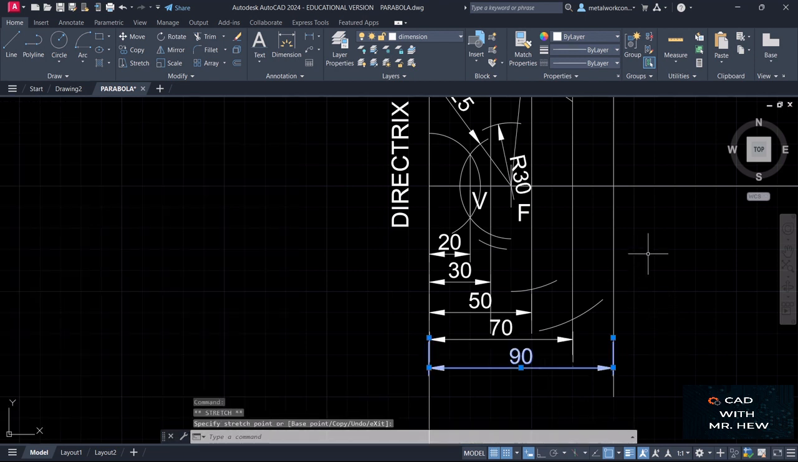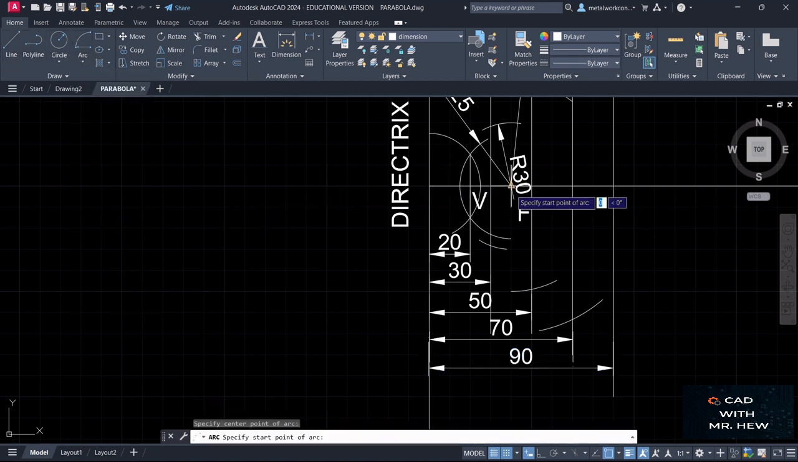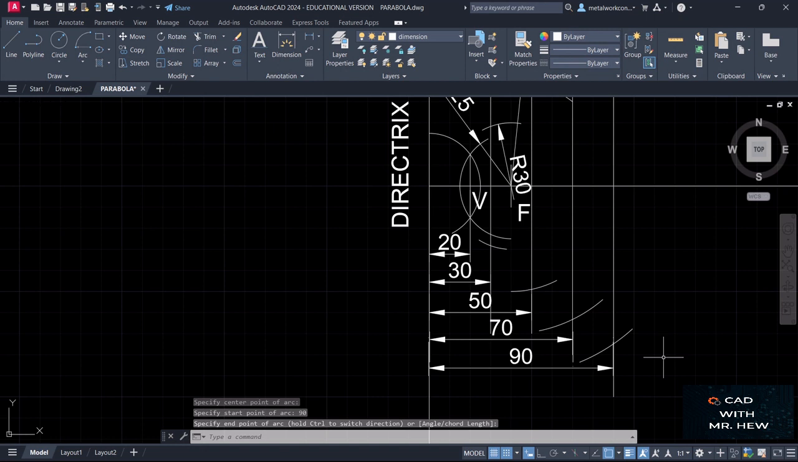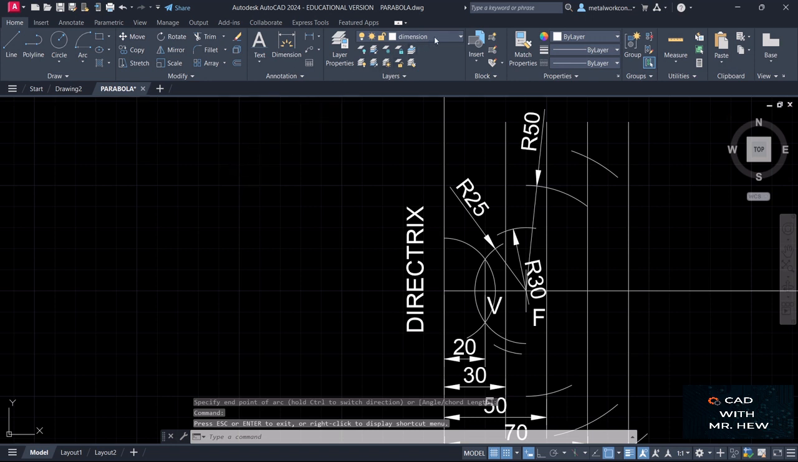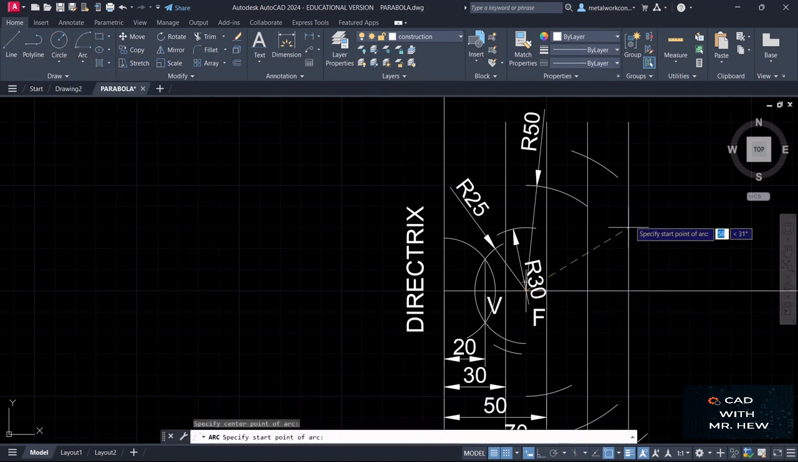All right, so we need an arc now, which is 90 millimeters from the focus. So we're going to go arc, center start end, center. The length of this arc is 90. All right, there it is. We're going to do the same thing at the top. So we're going to move down the drawing a little bit. And we're going to go to the construction layer. And we're going to go arc, center start end. So the center will be at the focus.